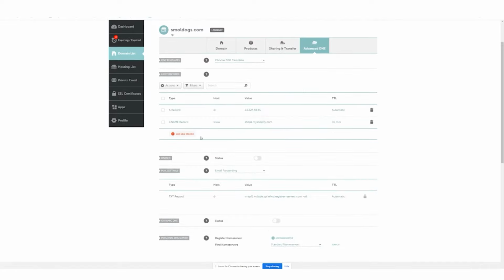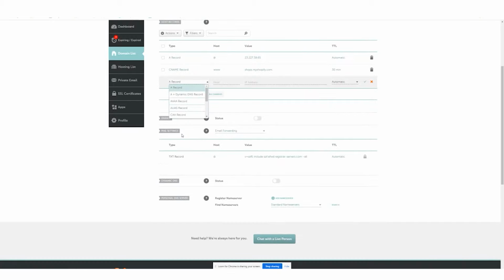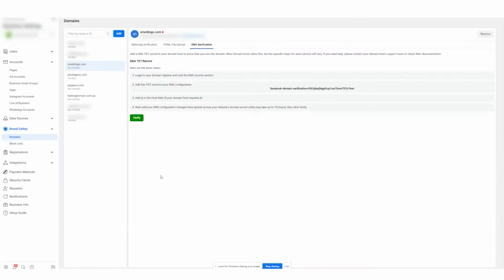So we're here right now, and we're going to do the exact same. We're going to hit this add new record button. Okay, TXT record, host is @ and then the value, same thing, Control V, automatic is fine, and then just hit this tick. Once you get that tick and everything's fine on this side, now what we want to do is go back.